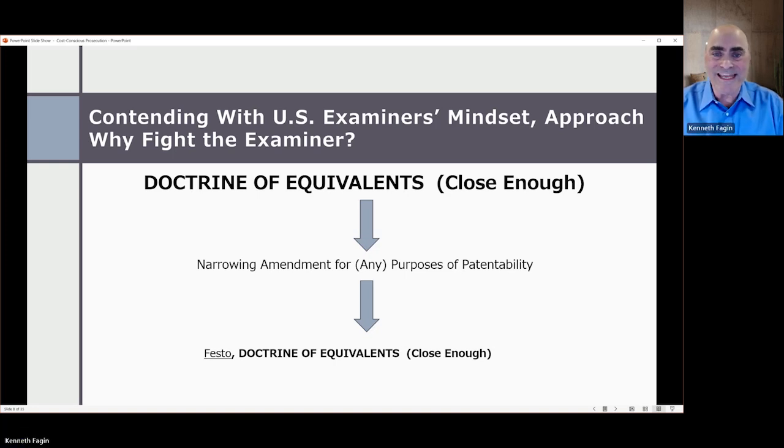However, if a given element was added to a claim during prosecution for any purpose of patentability, then the patentee cannot rely on the doctrine of equivalence to establish infringement with respect to that given element. And so for this reason, if there is a way to respond to an examiner without simply adding elements to the claims, we will do so.